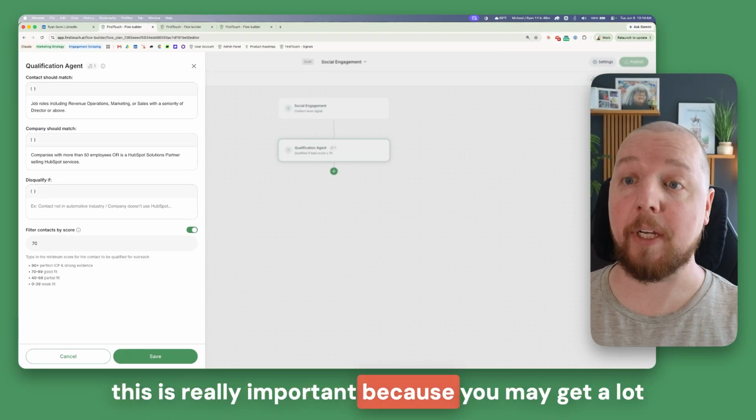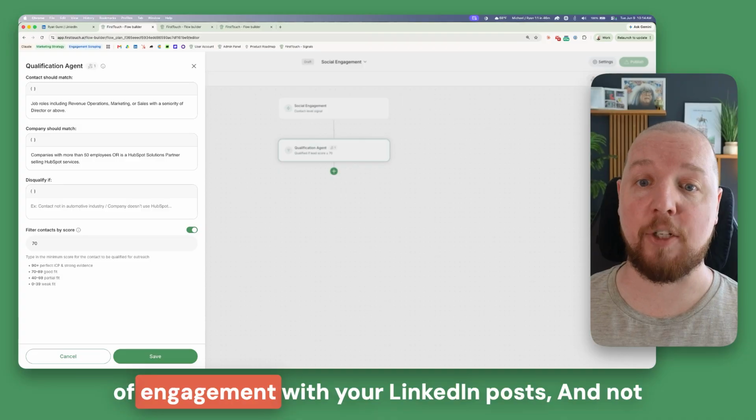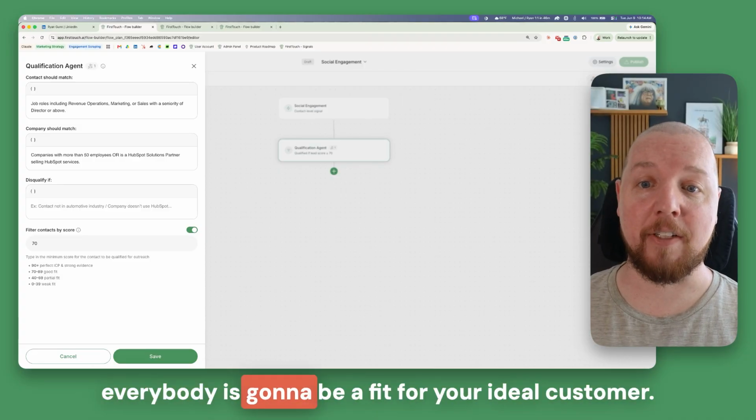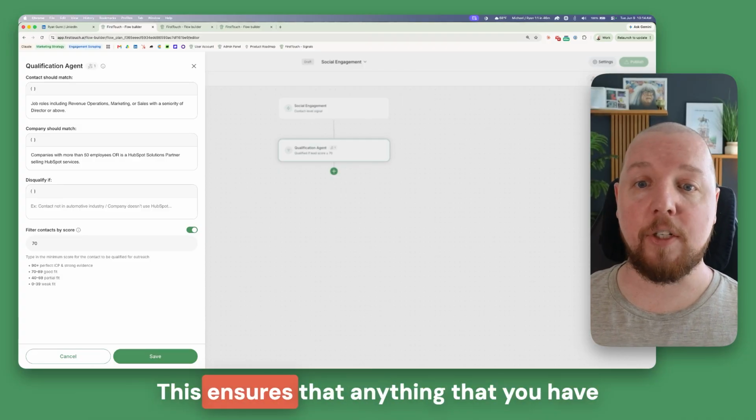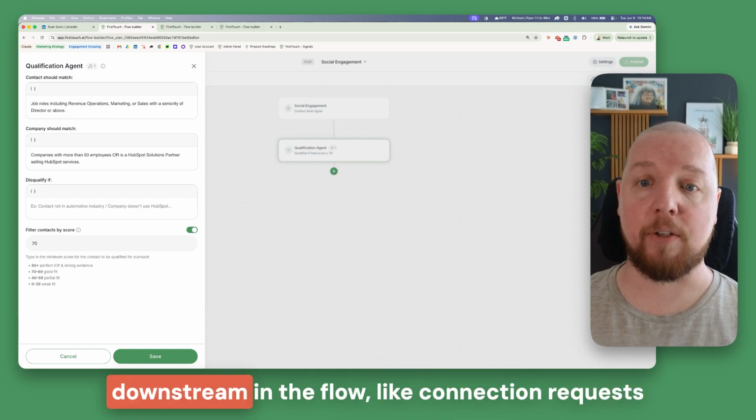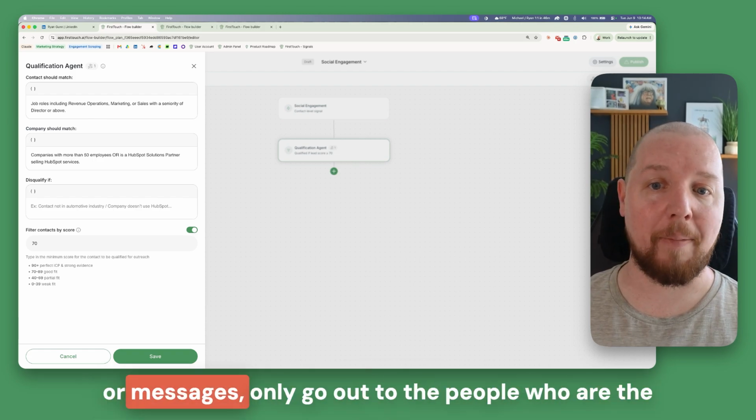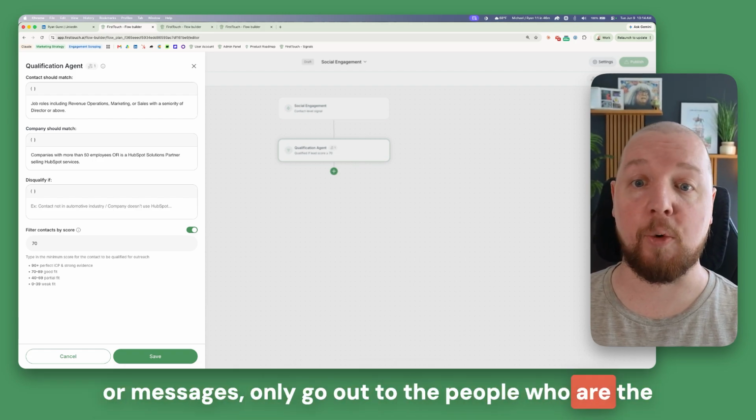And this is really important because you may get a lot of engagement with your LinkedIn posts, and not everybody is going to be a fit for your ideal customer. This ensures that anything that you have downstream in the flow, like connection requests or messages, only go out to the people who are the best fit.